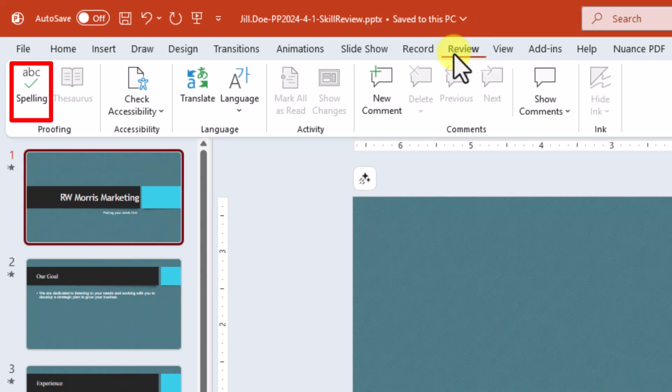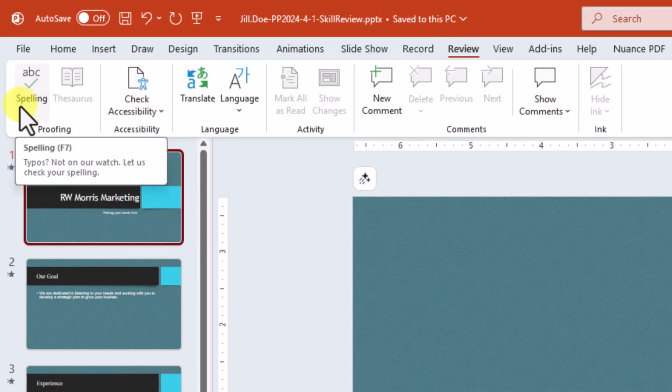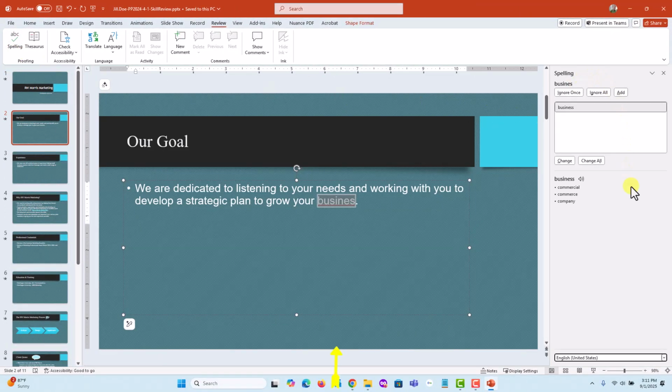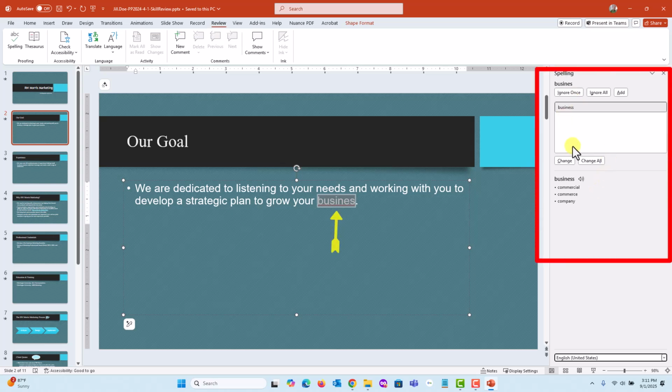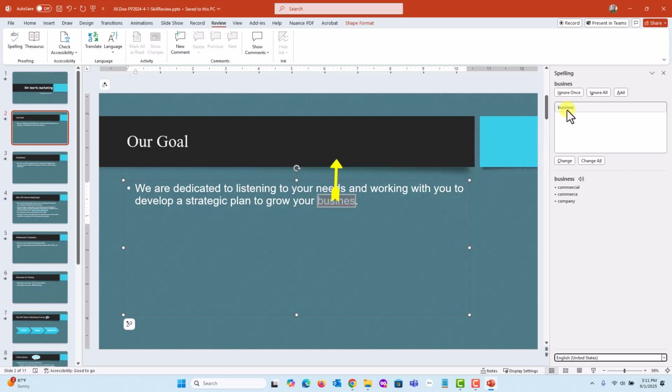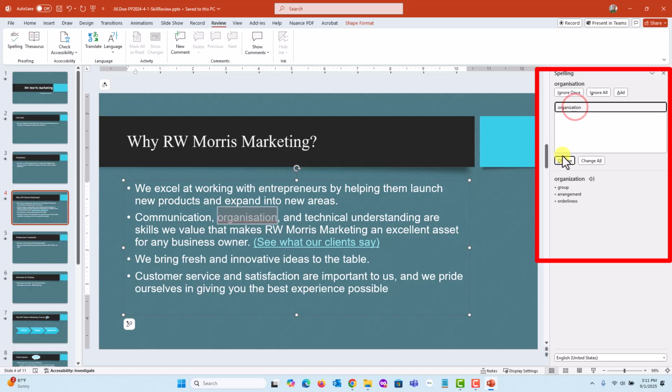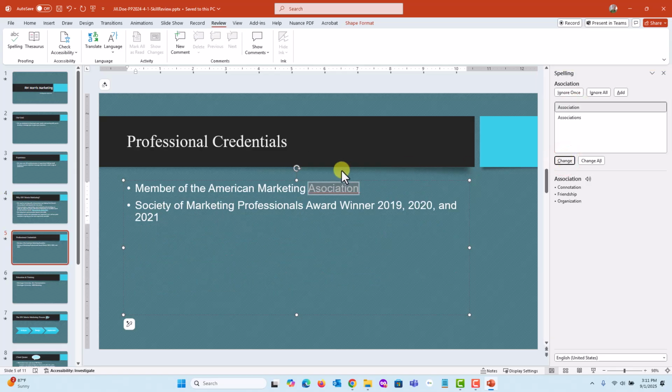So come to the review ribbon over here on the far side. ABC check, that means spelling. Check spelling. I have this panel over here on the side. It's already identified, look over here on the slide, business is misspelled. And they're suggesting, here's the correct word, business. Sometimes it'll have multiple selections. If so, you pick the word that is the one you want. Change. It moved on and it found organization. And we want to use our American English spelling for that. Change. And then here's association. This should be our last change.